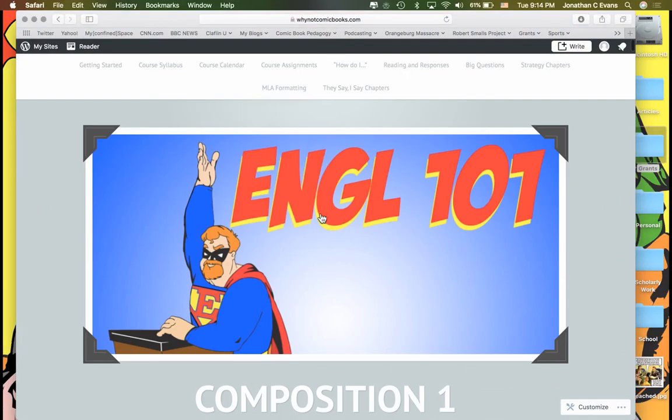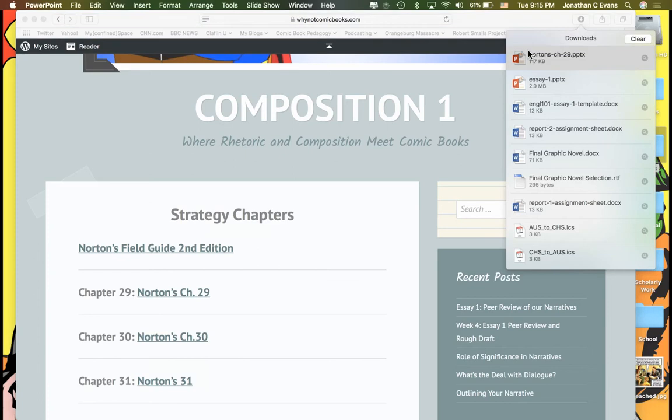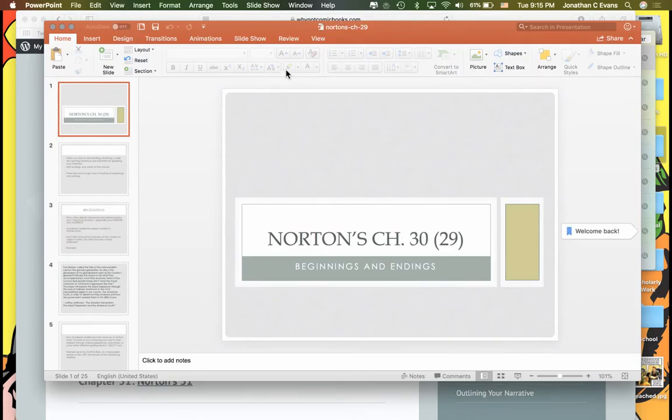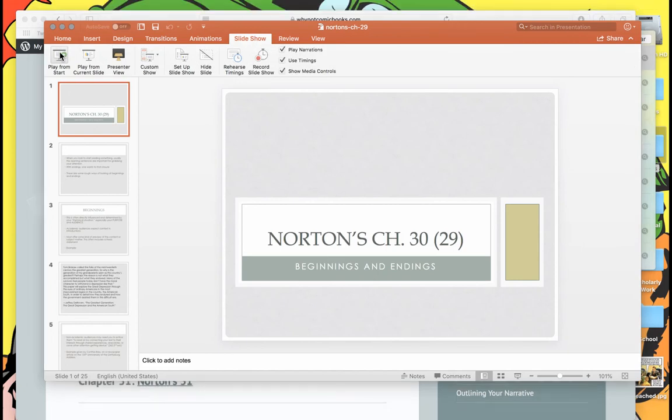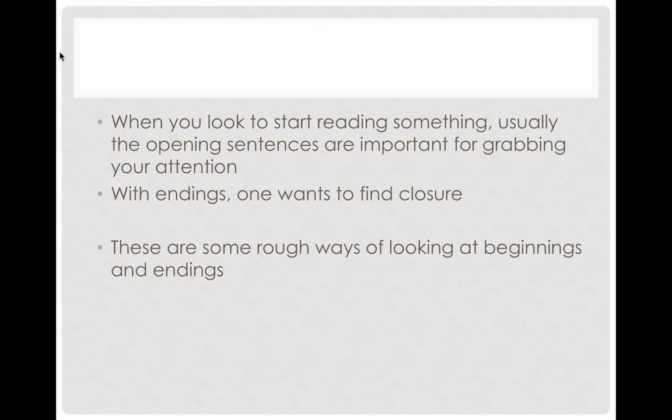So if I go up here to the strategy chapters, I apologize for this. The very first one I have here, chapter 29, this is from an older textbook I used to use. This one specifically covers beginnings and endings, and I'm only going to talk about the beginnings with you guys right now because that's where it's important. One of the things, like I said, I was asking you guys to do was to formulate your email, your beginnings to your essay this week.